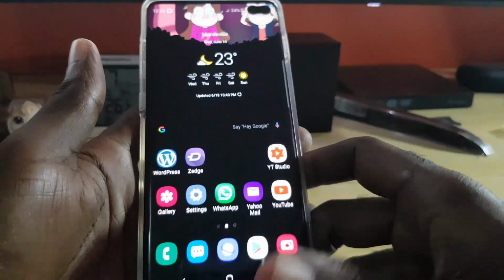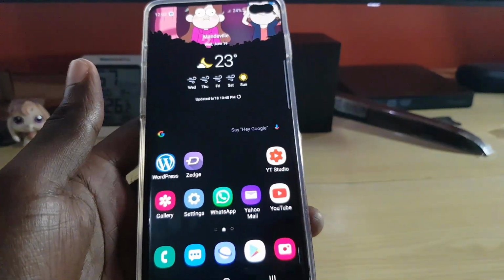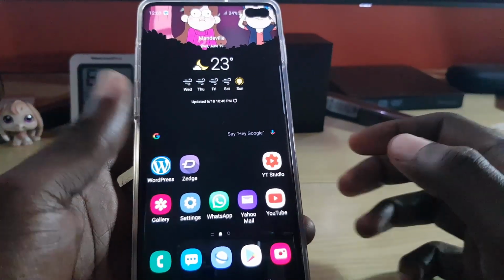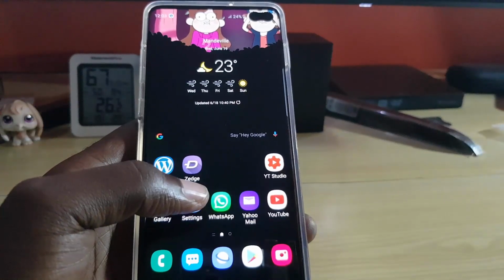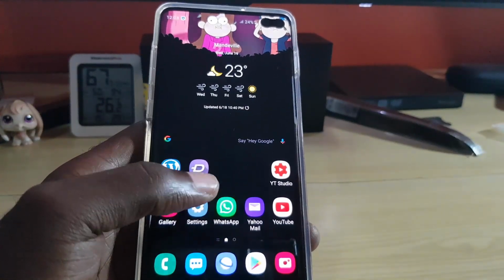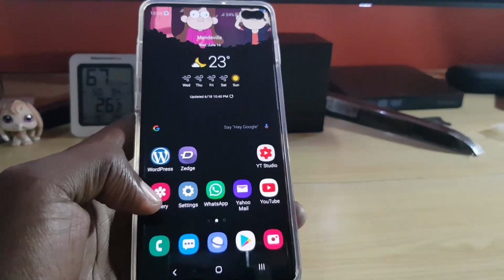All right guys, that has been basically 7 tips to use in fixing the issue where you're getting the flickering issue on your Samsung Galaxy S10, S10 Plus, and S10e.